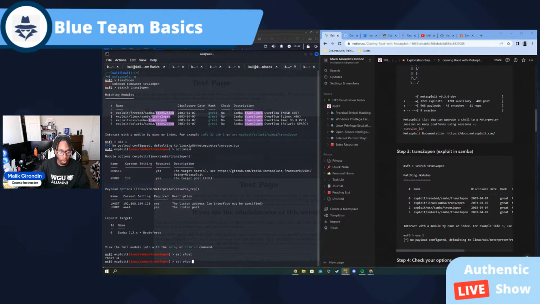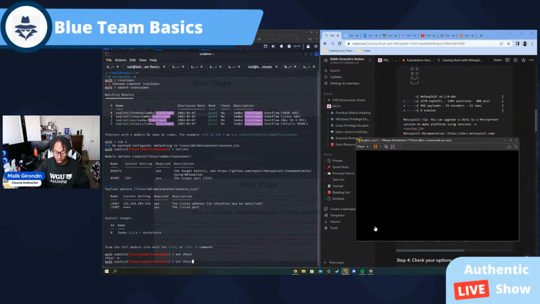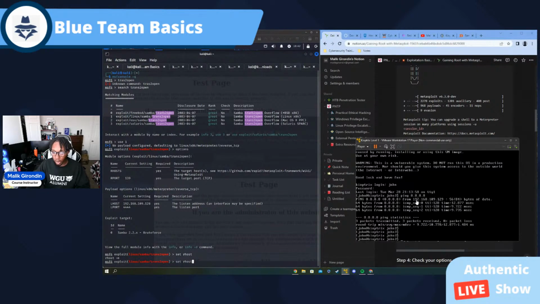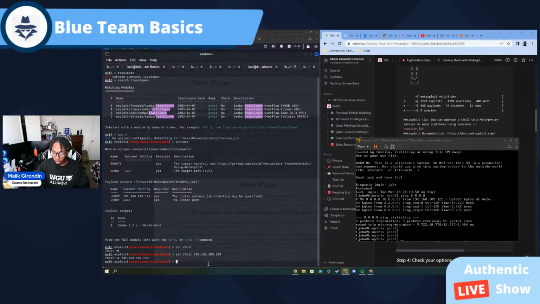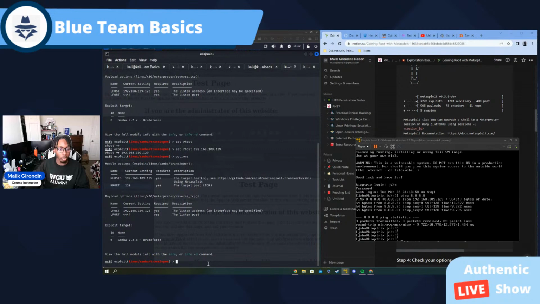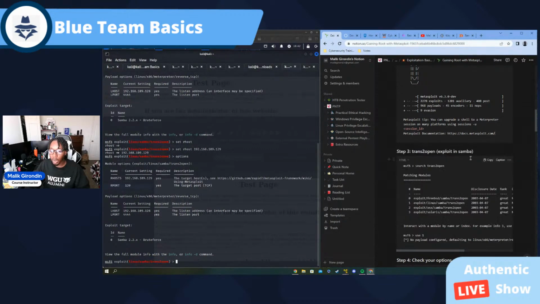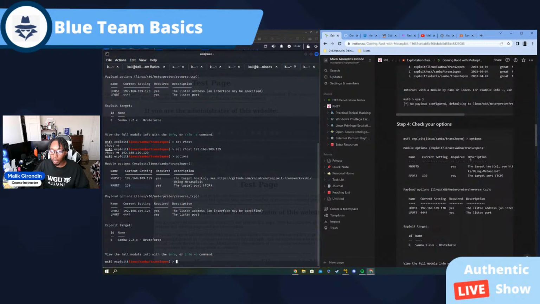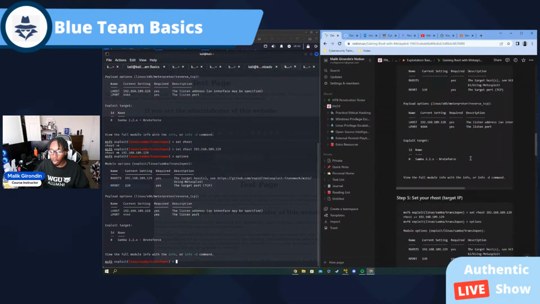Oops, I did that wrong. Let's get the IP of the device because I'm always forgetting it. Or we can look into our notes, but I like to look at the actual machine. There we go. Remember, it is set RHOST 192.168.109.129. Bam. Double check our work. Options. Yes, RHOST. All right. We got the target machine in there. Sweet.